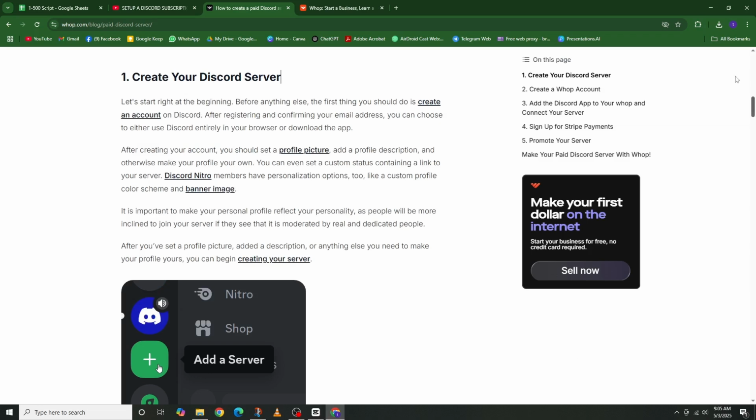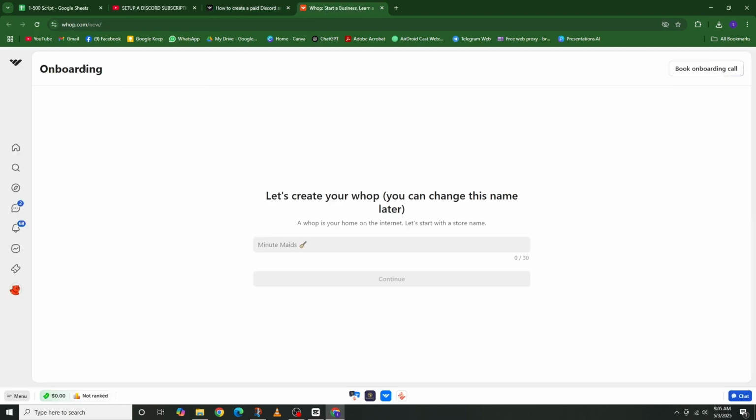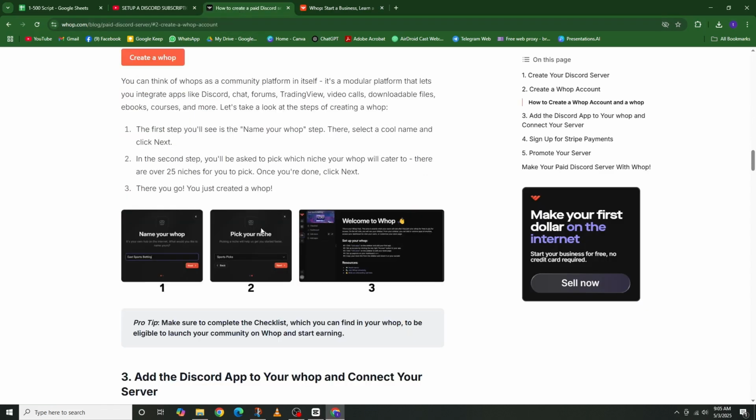Step 2, create a Whop account. Next, head over to whop.com and create your account. Whop is the tool that connects your Discord server with a full payment system and access control. It's designed especially for creators like us who want to offer paid communities.